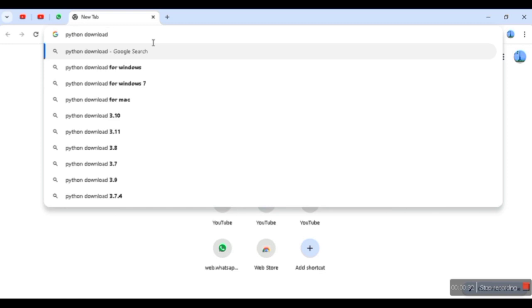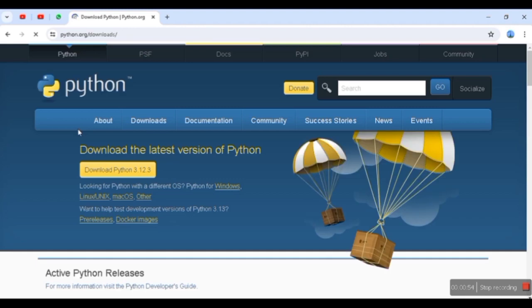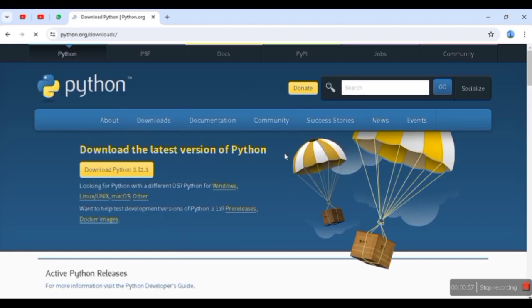After typing the Python download, press enter. And you will be directed to the official website of Python, that is www.python.org. Now click on the download Python option here. Just wait for a while. This is the official web page of Python programming language. Here you have to click here on the download Python.